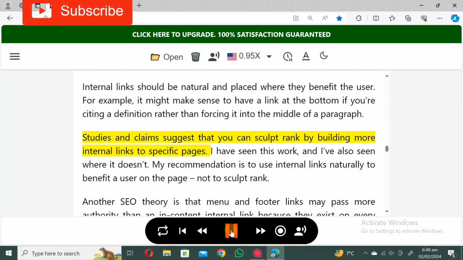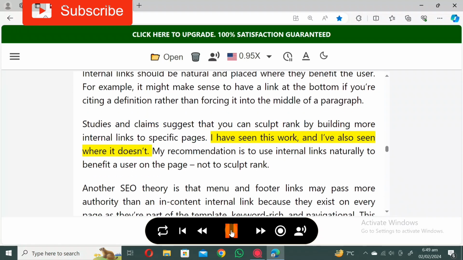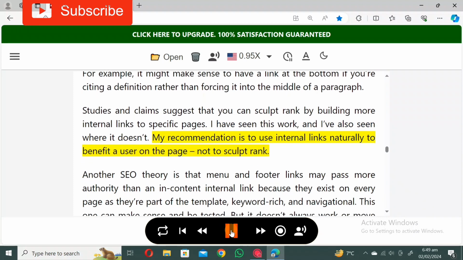Studies and claims suggest that you can sculpt rank by building more internal links to specific pages. I have seen this work, and I've also seen where it doesn't. My recommendation is to use internal links naturally to benefit a user on the page, not to sculpt rank.